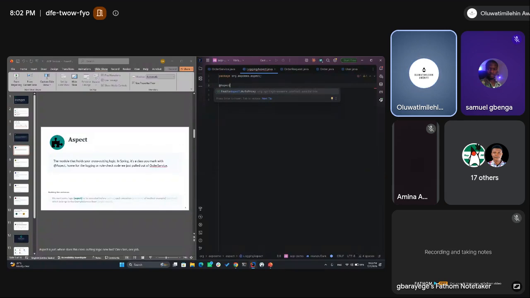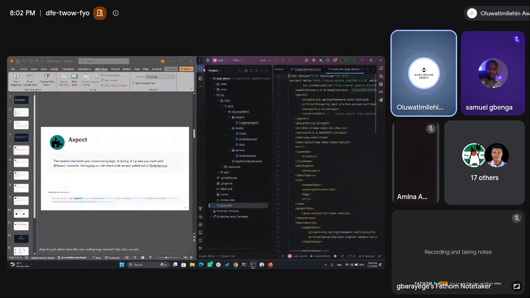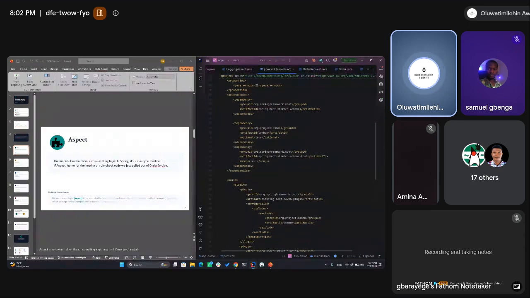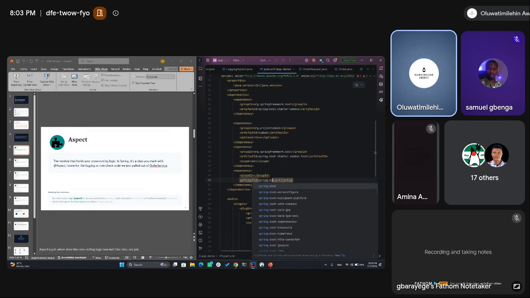Aspect. Fine. That was not going to come up. Aspect does not come automatically for you. You have to include it. I think we only have number can spring from. Yeah. So we have to add some dependency. And for that, we have Spring. What's the name of the game? I think everything starts with Spring. Spring Boot starter AOP.